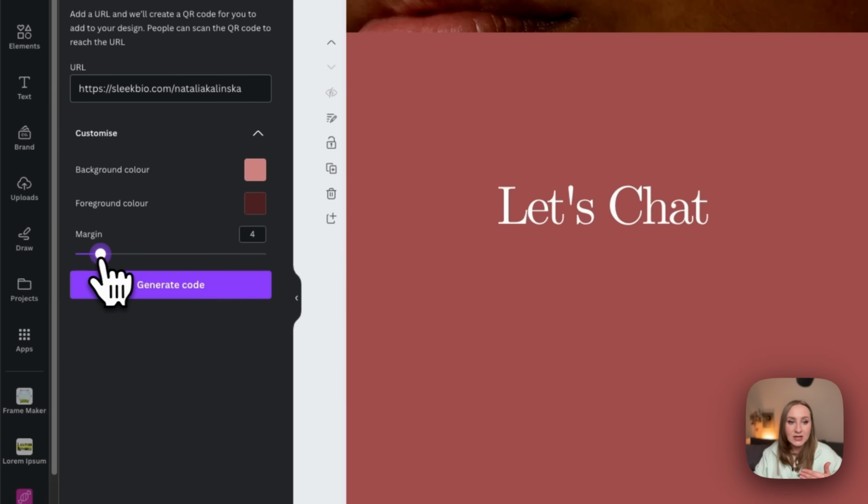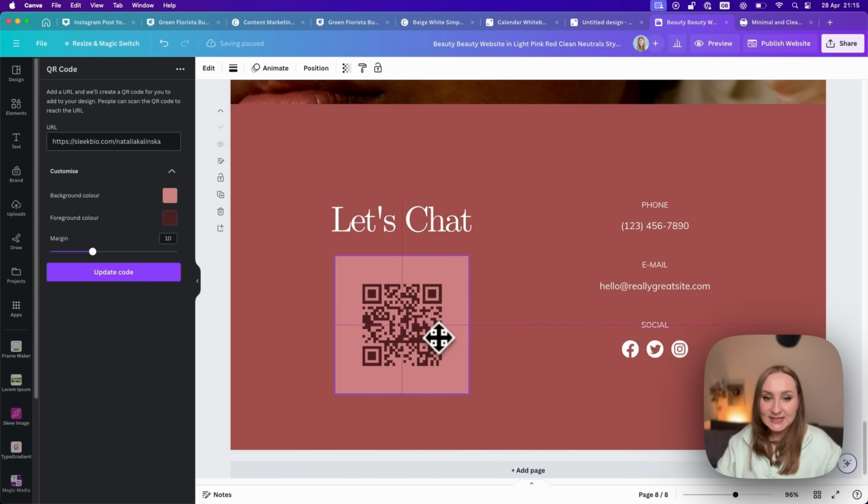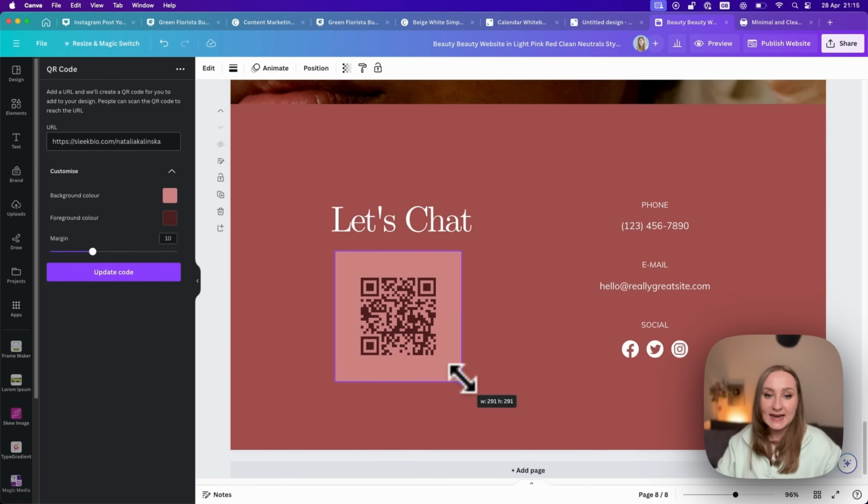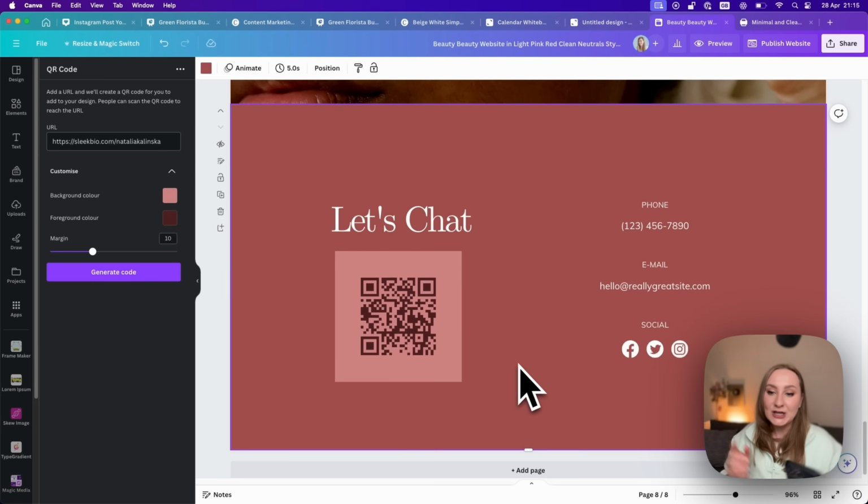You can choose the margin, and let's see what it generates for me. And voila, just like that, I have my QR code. And again, if I were to just scan it with my phone, you can actually try it with your own phone to see how it works. And it should be able to pull up your information and your link very quickly for your audience.